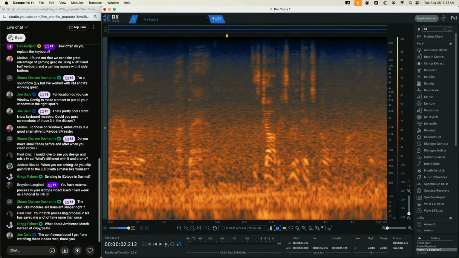The declick modules, are they a transient shaper? I don't think so. I don't know, man. I haven't talked to Izotope. I'd love to talk to them and help them with some of the quibbles I have with some of their stuff. But I'm pretty sure their declicker is part transient shaper, and then I think it also takes a before and after sample of the selection and stitches it together. So if I do this, I think it's looking before and after and kind of healing that.